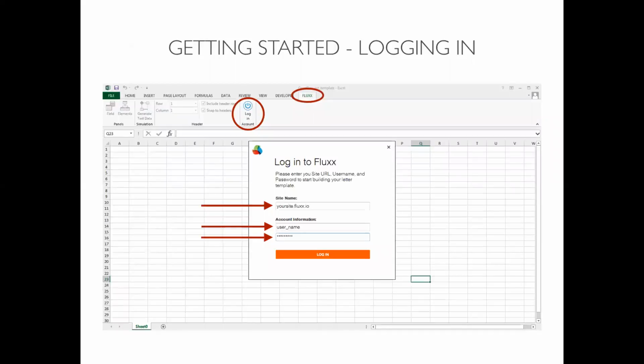Once your template file opens, you'll notice a Flux tab in the ribbon of the file. Click on this tab. And once you arrive at the Flux tab, you're going to want to click on the Login button in the ribbon. Fill in the pop-up with login credentials from your site. Now, this is going to include the site URL, your username, and your password. Once you filled all that out, click Login, and you should be able to go.